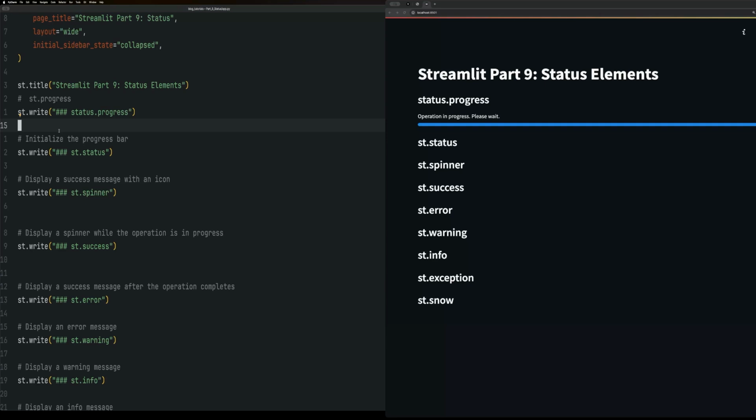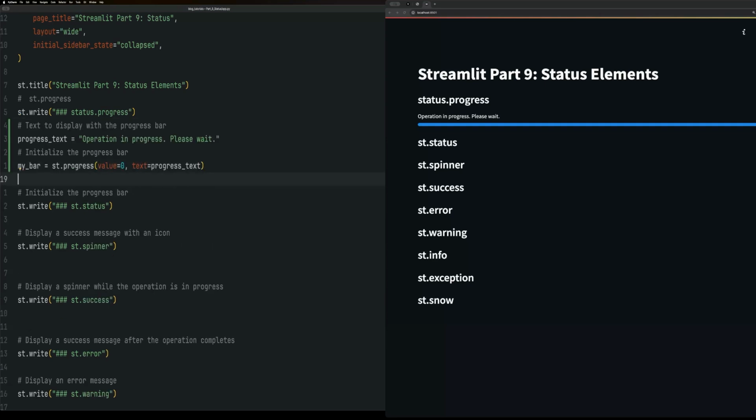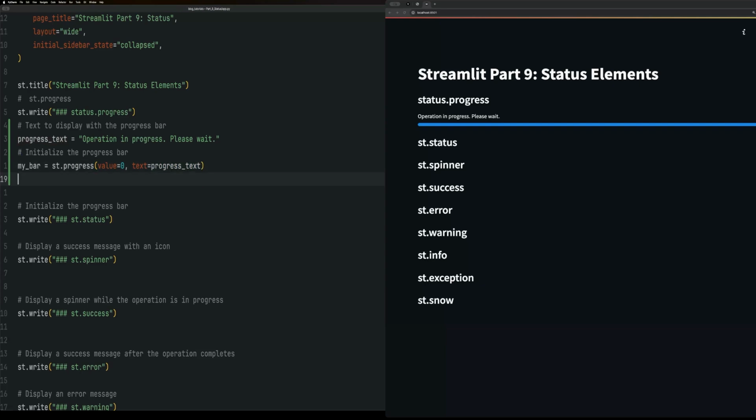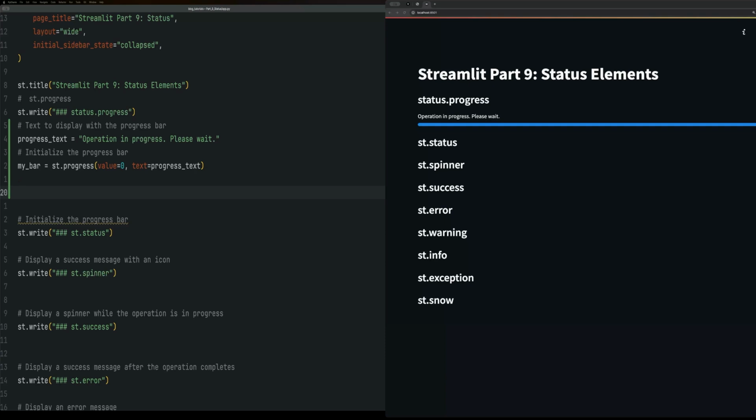The first thing we're going to take a look at is the status progress. To do this, we're going to first just define some text that we want in the progress bar. And then it's going to be st, make a variable, my progress bar or progress bar. And then you use st.progress and the value of the progress bar and then the text you want it to display. After that, to make this actually run, we're going to simulate an operation.